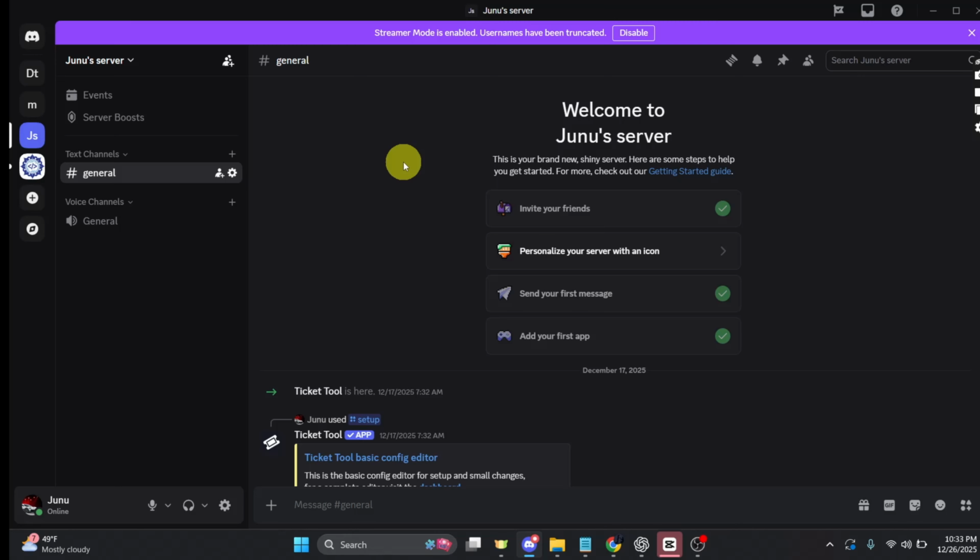To add someone to a call, start by opening Discord and going to the server where you want to add someone. Go to a voice channel, and as you can see, the voice has been successfully connected.